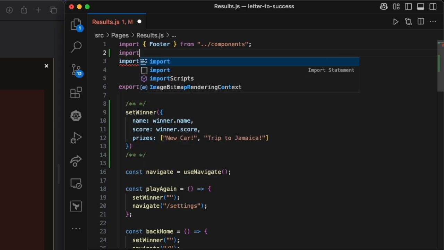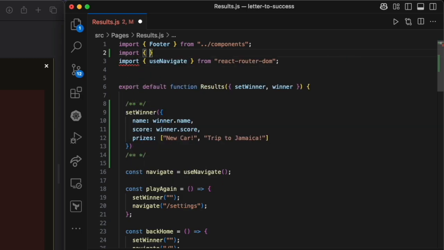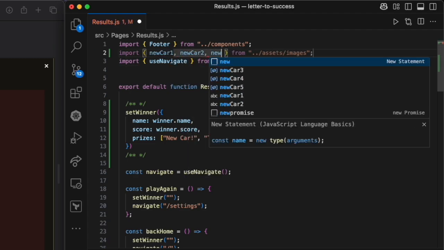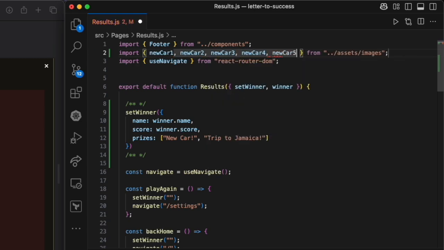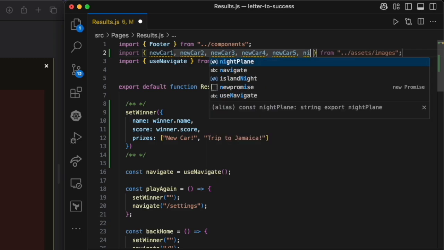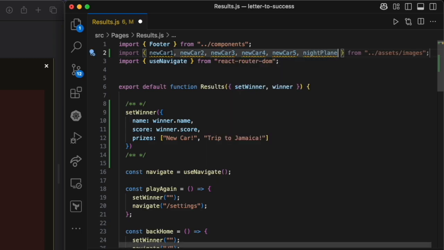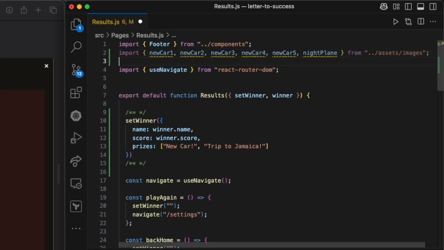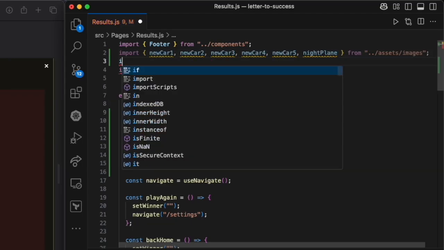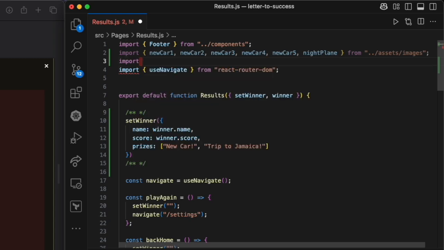Let's import some of those images. And I'll get night plane as well. And while I'm here, might as well import the use effect too, because I'm going to need that as well. Okay.